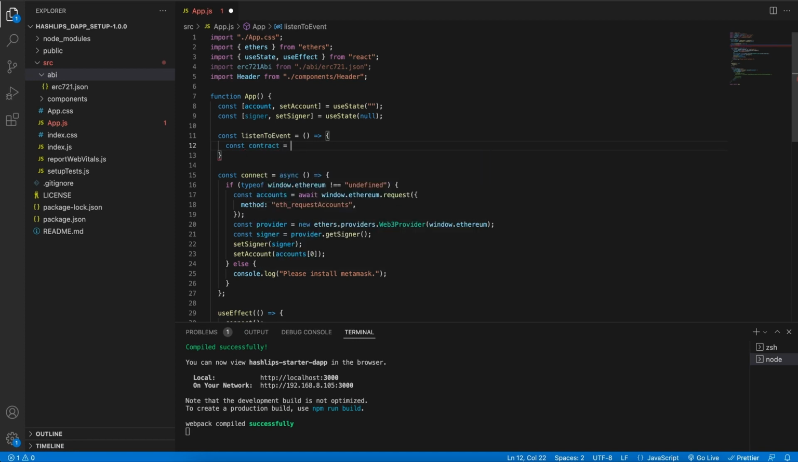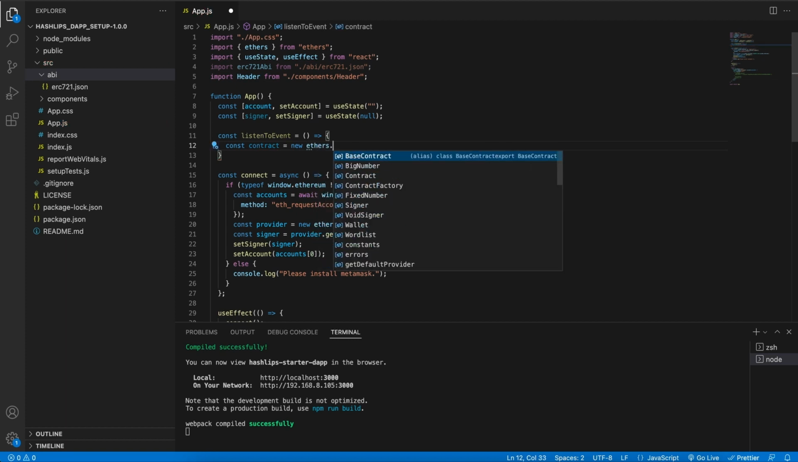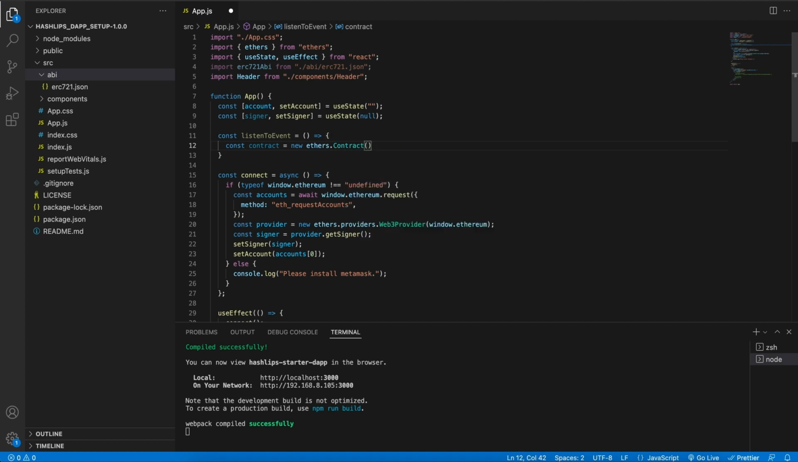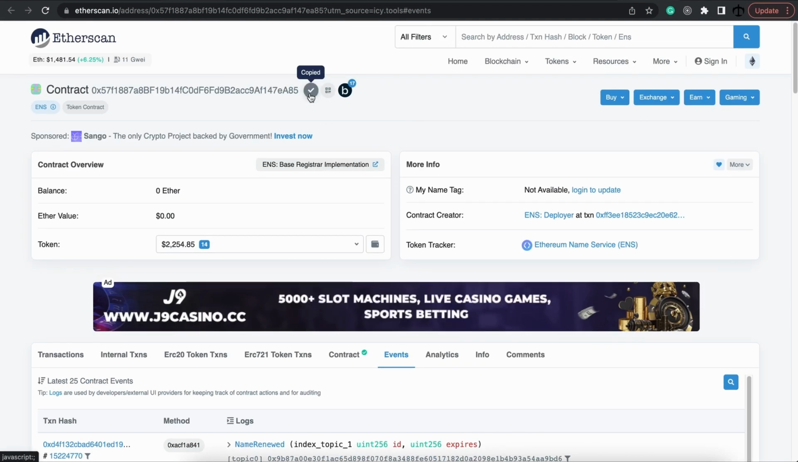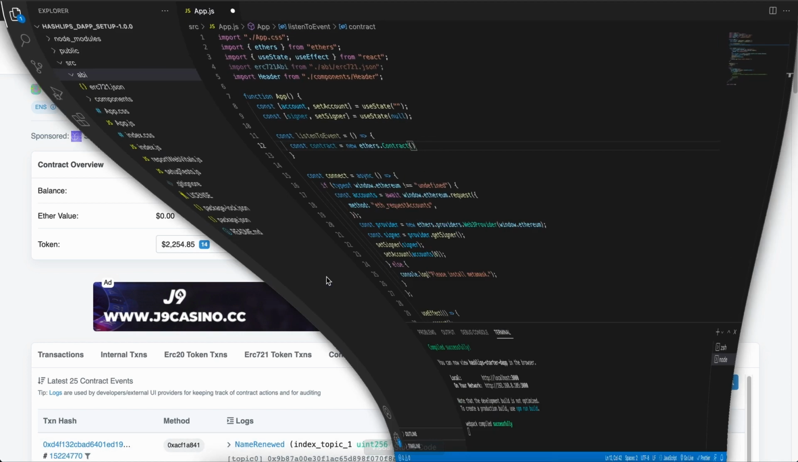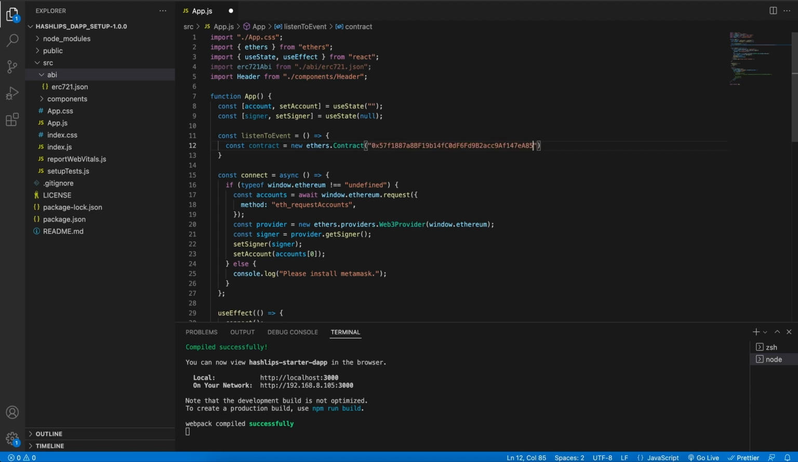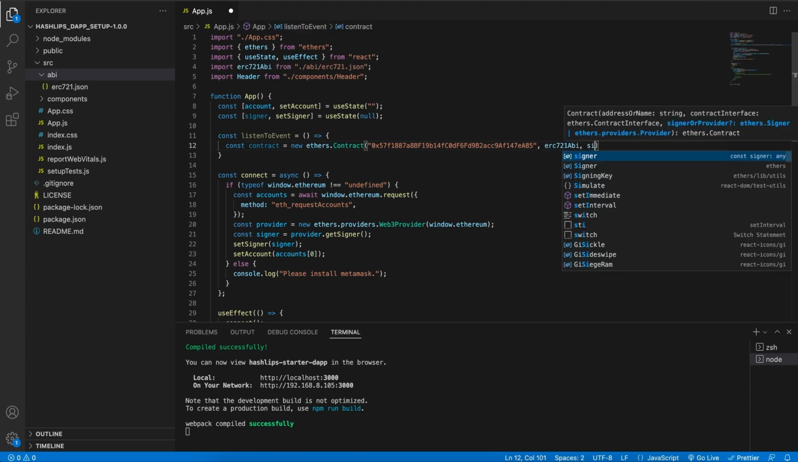using ethers. And how we do that is by specifying the new keyword, type in ethers, and then we want to get a contract. What a contract needs is the token address, the ABI, and we're also going to provide a signer. For the address, we are going to hard code this address in there. This is the Ethereum name service contract address, so we can go back, copy that, and let's put this first. Then we can give it the ERC721 ABI and the signer.